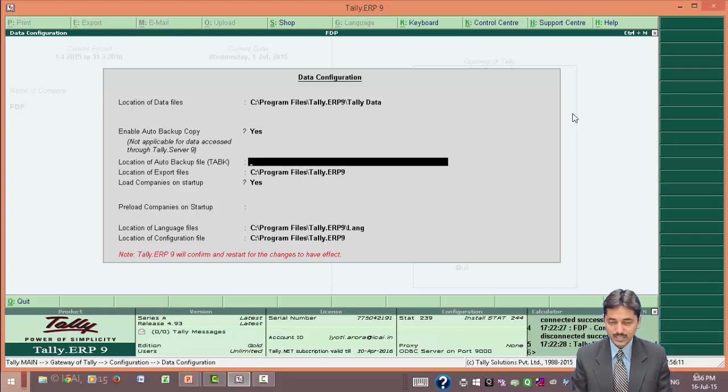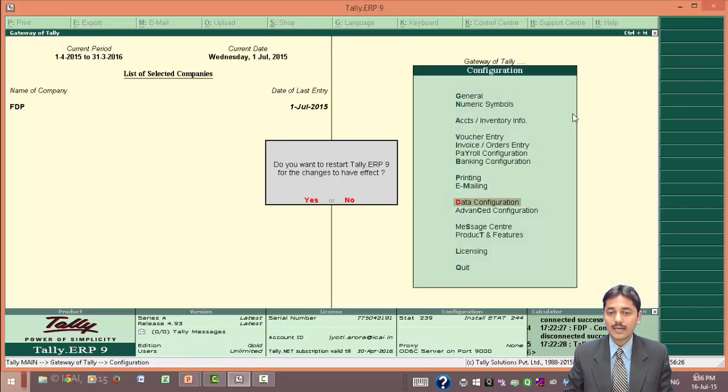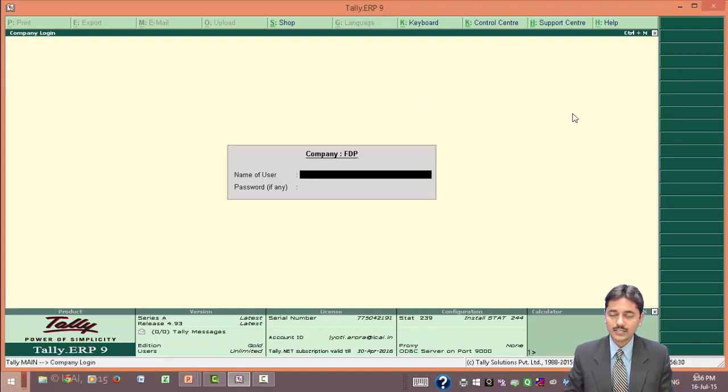Location of auto backup files. Here you can specify the location. That location may be on the same computer or it may be on another computer in the network. For example, I am saying that d:\ is the location of auto backup files. I am pressing enter, enter, enter. Now the auto backup will be taken at two locations. One is regular data location and other at d:.